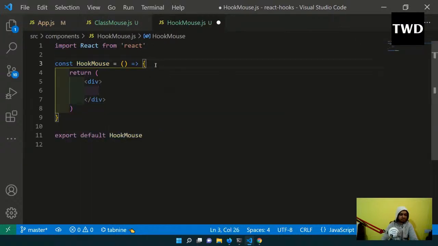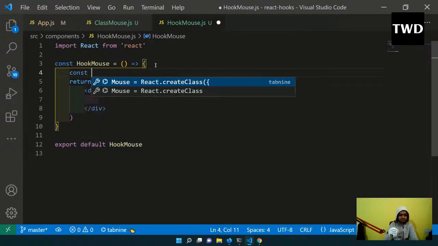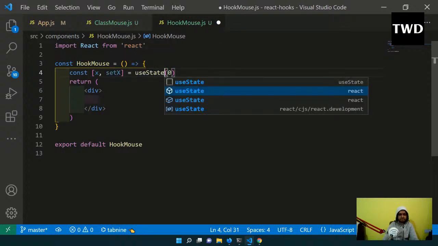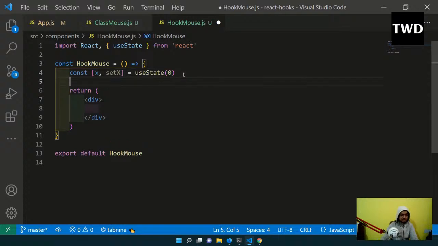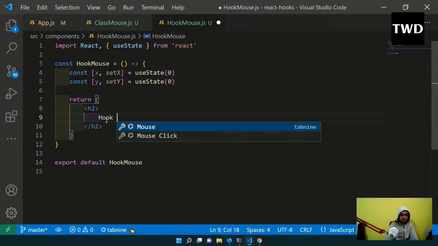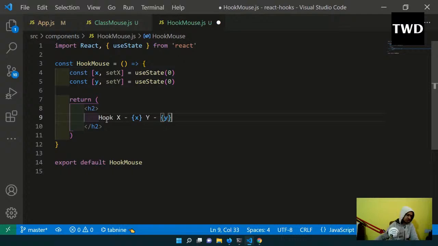Here I'm going to have two states: const x and setX with useState, and then const y and setY the same way. Then we again render the div, with x and y just as x and y, because there is no this.setState and all those things.